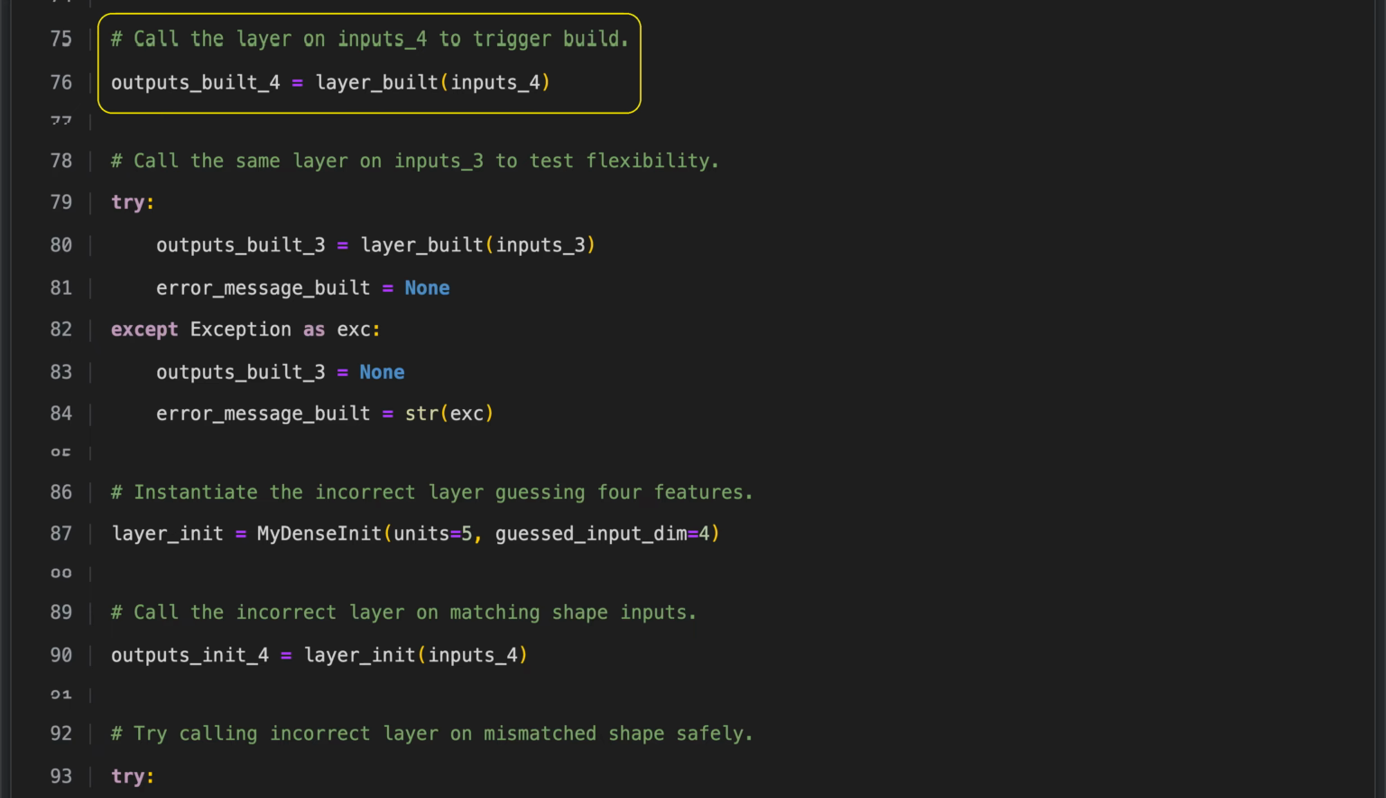When we pass an input tensor with 4 features into the custom dense layer called myDenseBuilt, this call activates the layer's build method. The build method uses the input shape to create and initialize the layer's weights. After this step, the layer is fully set up and ready to carry out its forward computation on the given inputs.